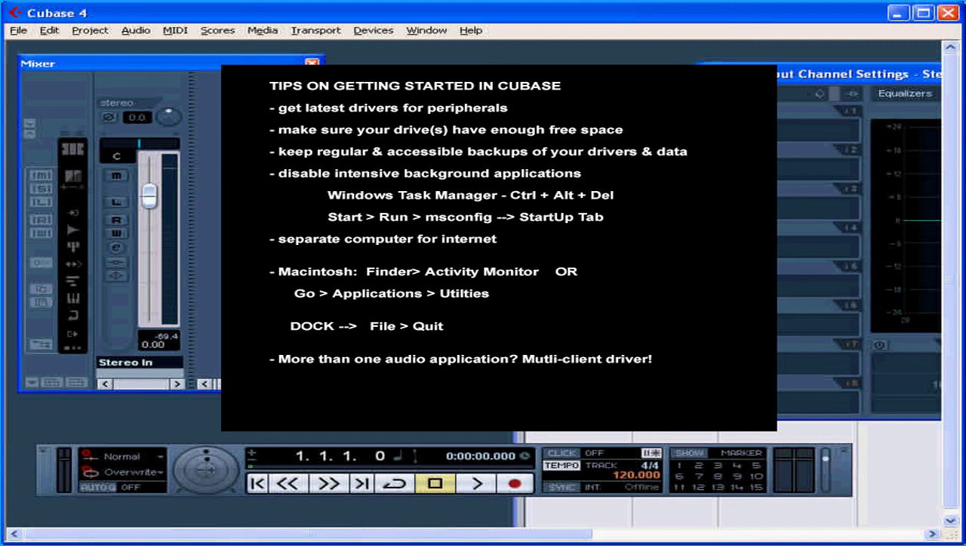Cubase offers its ReWire function if you need to run other audio applications at the same time as Cubase. Cubase will be the host and the primary app. However, if that's not going to work for you, you need a multi-client driver which shares access to the audio hardware between applications and a generous amount of computer resources. You'll also need to watch out for compatibility issues between the active software and hardware.